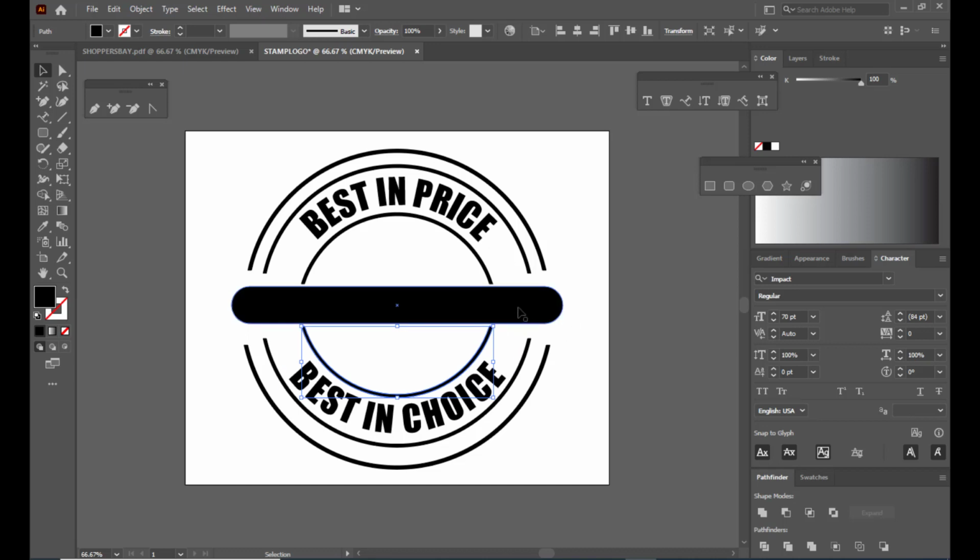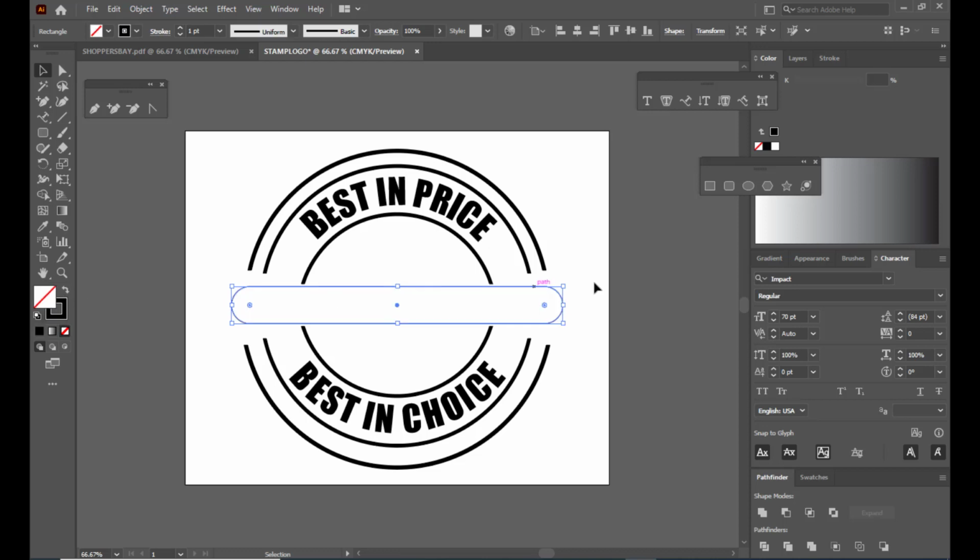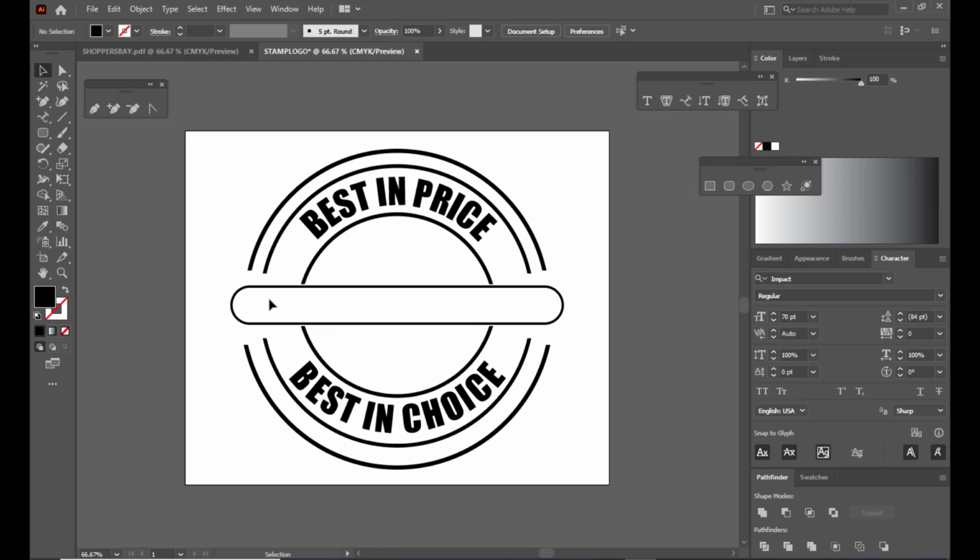So the next step is we'll convert our capsule or rounded rectangle into an outline or stroke. So simply we will here click on this swap fill, right, and we can slightly increase the size of this stroke, right. And then the next step is we will put the text at the center.